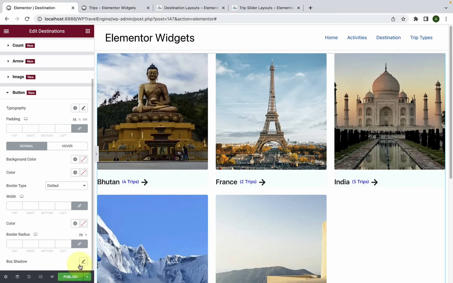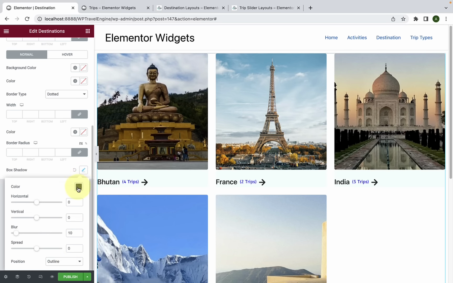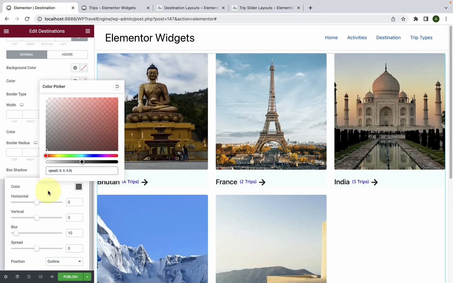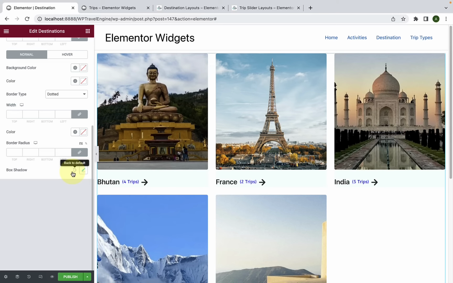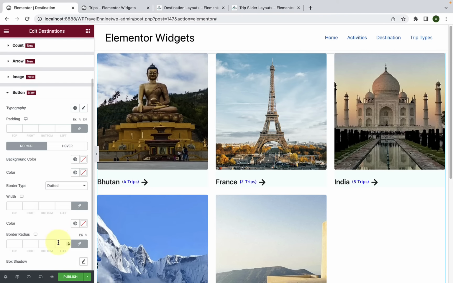You can also apply box shadow. You have to click here, select the color just like we did before. Then you can customize the box shadow with the help of the rest of the options. I'm going to set it back to default.